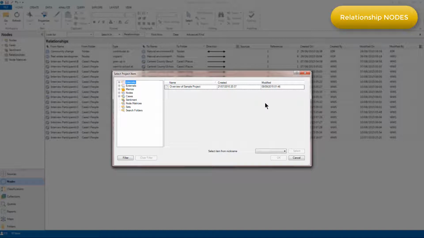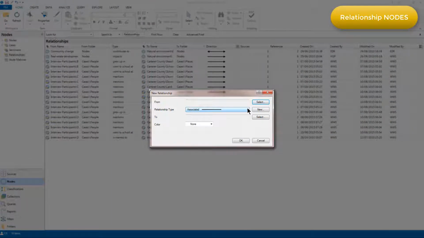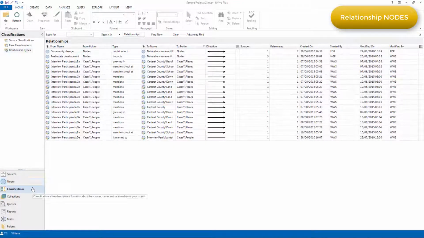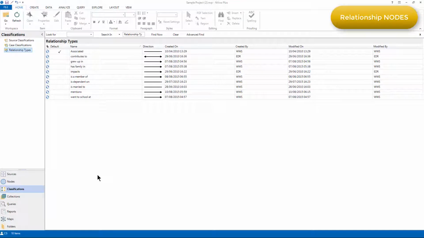Notice that not all components can be linked by using relationship nodes. For example, we can't link maps, framework matrices, or query results using relationships. We can, however, choose the relationship type to link our chosen components. In this project, several relationship types have been created previously, and we can choose one from the list. New relationship types can be created in the classifications area of NVivo.